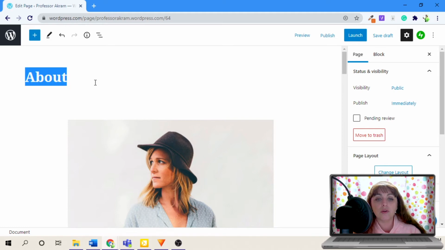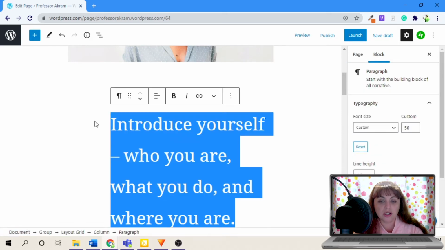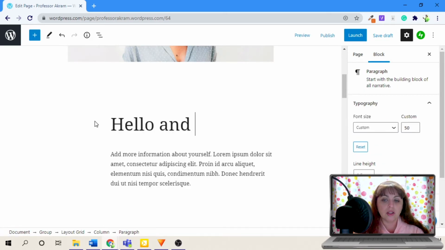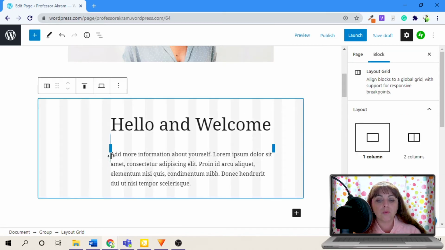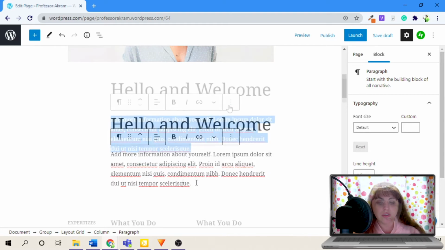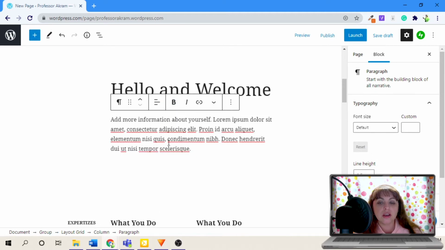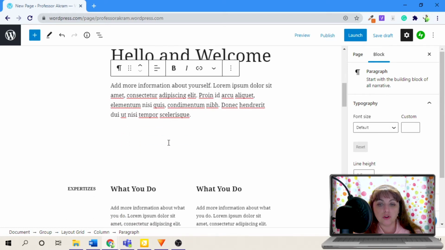I can click on any one of the text items here and hit, maybe I want to say About Me. Maybe I want to change this little introduction, like hello and welcome, and so forth. So I can change any one of these text areas. You also have a little top bar here that allows you to do some quick text edits, whether you're wanting to change this from a paragraph to a heading, whether you want to bold something or change the text alignment. Those are all options available to you here.